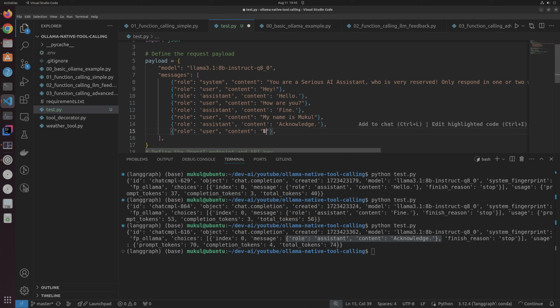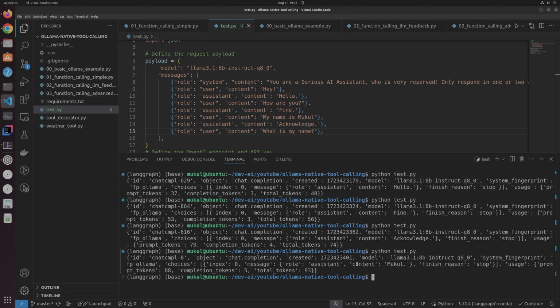Ask it what is my name, and now it will refer back to this chat conversation history, and hopefully it will respond back with my name is Mukul, right? So let's save this file again and let's run this again. Okay, so now it says in just one single word that my name is Mukul, right? So it is continuing the conversation.